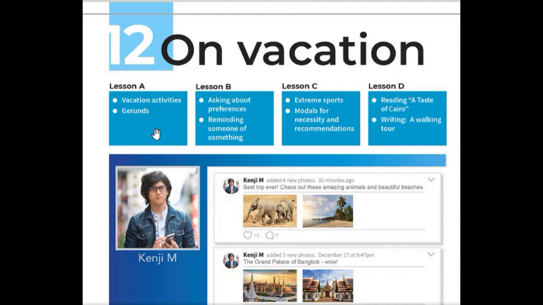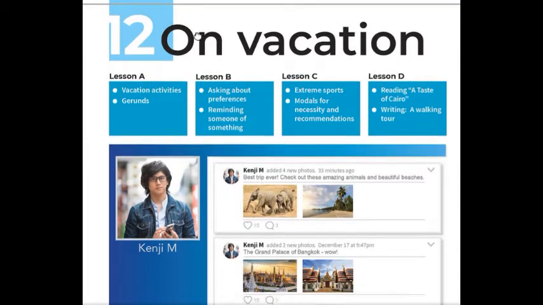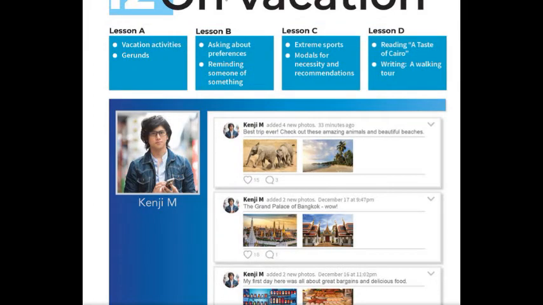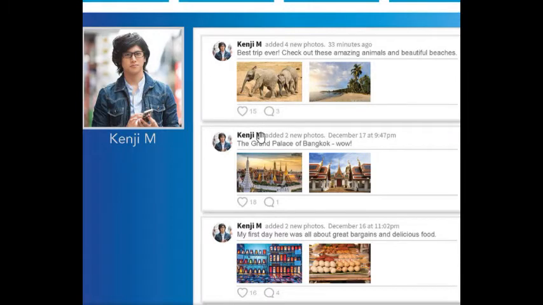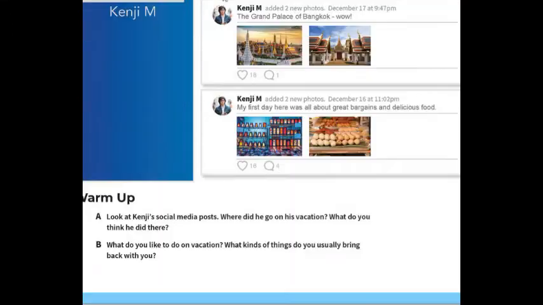Then we have reading, a taste of Cairo, writing a walking tour, and here we have Kenji M. We're going to analyze his pictures. So Kenji added 4 new photos. It actually looks like a Facebook social network. And as the little warm-up says, look at Kenji's social media post.